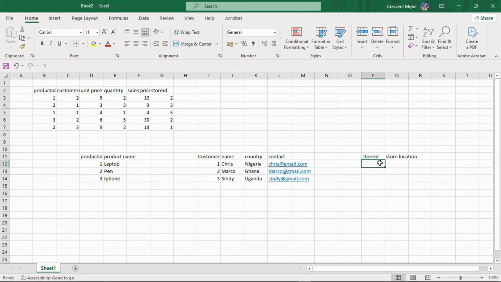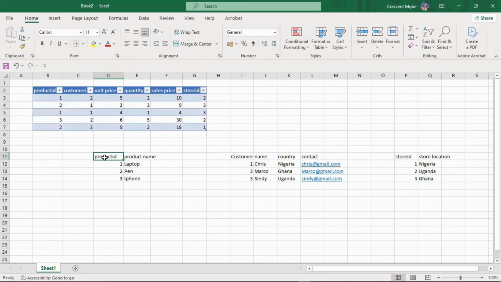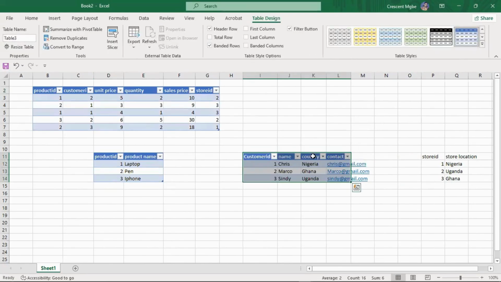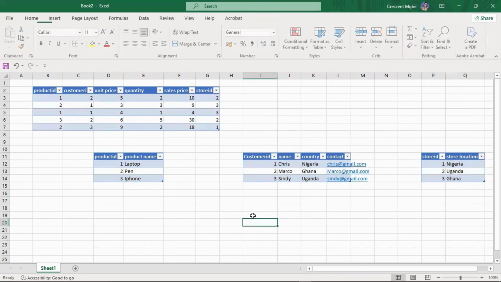That's all. So store ID 1, store ID 2, store ID 3. We'll have this store in Nigeria. We'll have this store in Ghana. We'll have this store in Uganda. Good. So this is the main table. Let's convert it to table actually. Let's convert this to table. Convert this to table. And then convert this to table as well. So these are the tables we have.